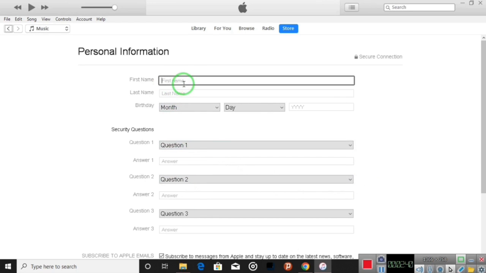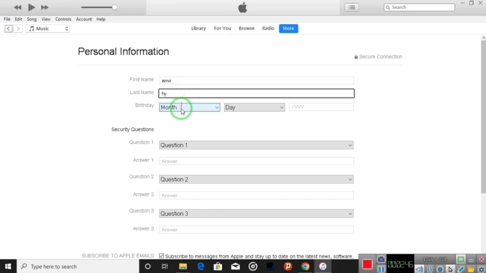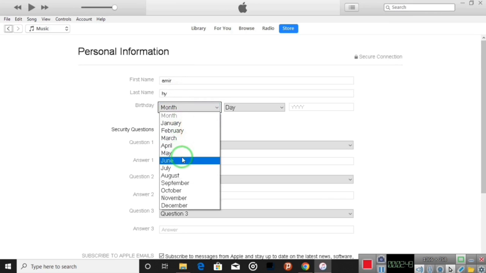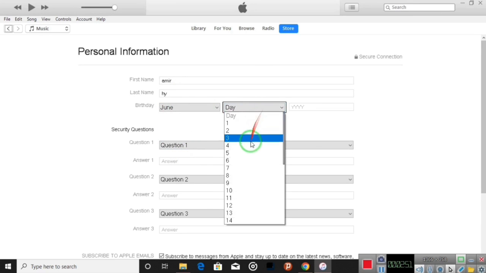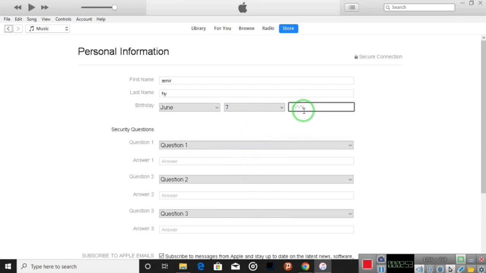Now you have to enter your name, surname and date of birth in the first part and answer the questions in the bottom part, and try to remember that if you forget the password, you can log in using these questions and the answers you give.